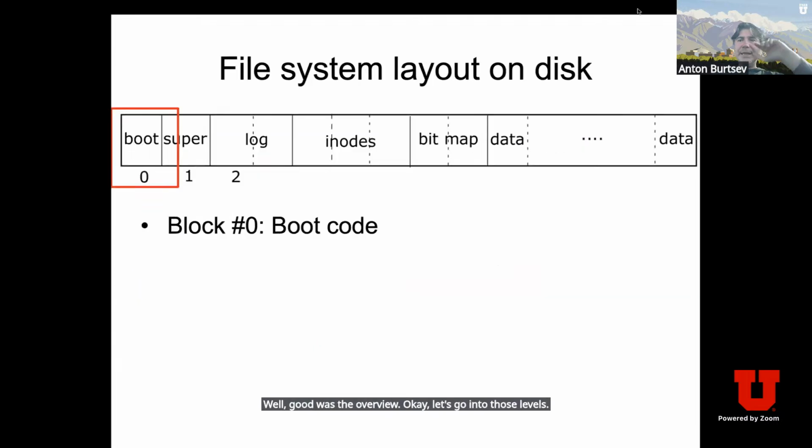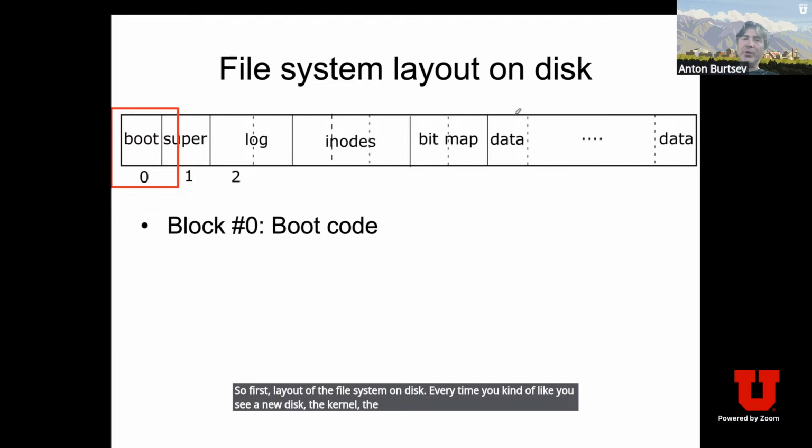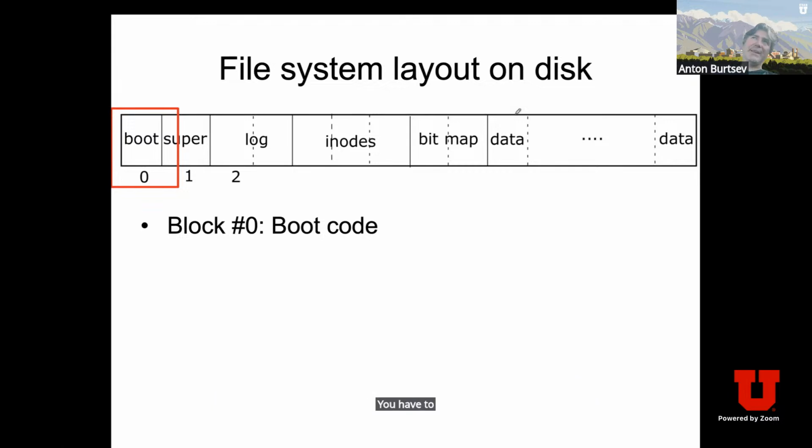So first, the layout of the file system on disk. Every time the operating system kernel sees a new disk, it assumes that the disk will have a file system. You have to start somewhere. It's kind of like the header data structure of an ELF file. In a file system, this block is called a super block.